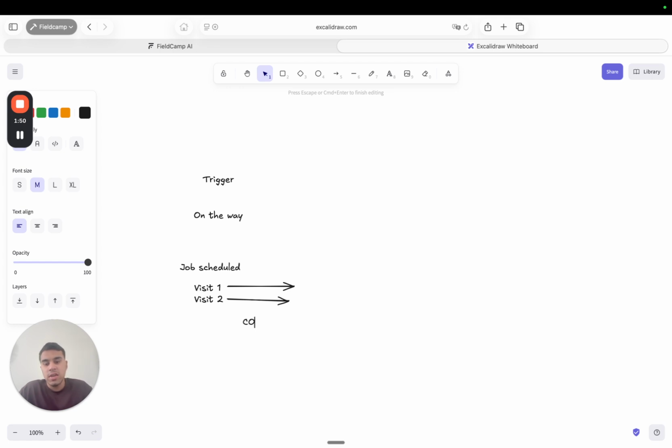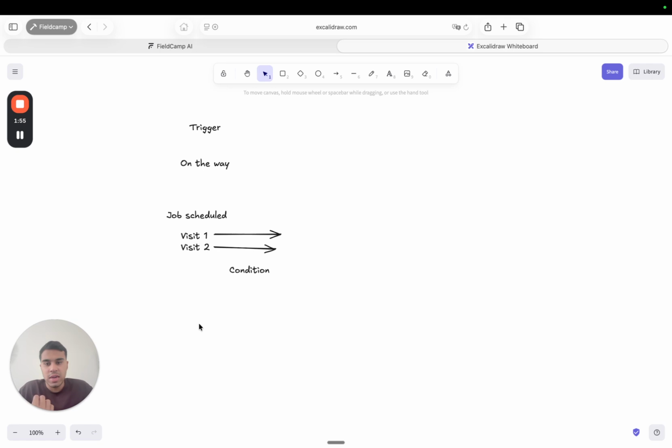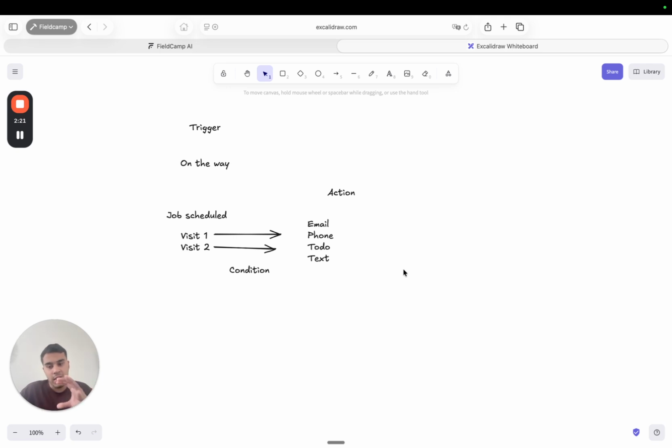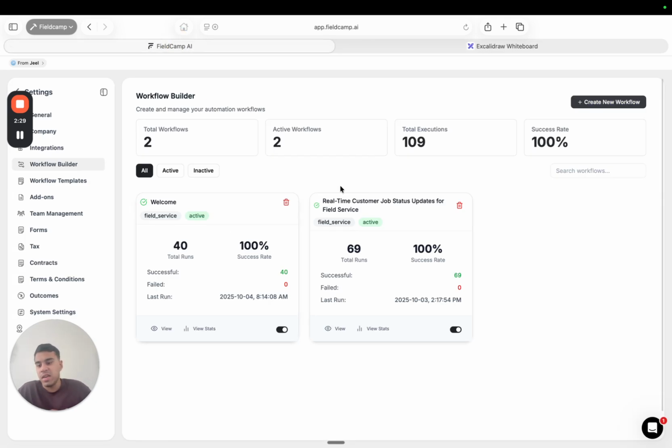So condition is mainly what happens when XYZ thing happens. So let's say there's a trigger, then there's a condition. So when a visit status changes to in transit or on my way, then take this action. Now action is the third part of the equation, and that action can be, let's say, email, phone, to-do, text, etc. These are the actions which are there. So to automate any part of your communication process, you need a trigger, you need a condition, and you need an action. This is possible inside FieldCam's workflow builder.